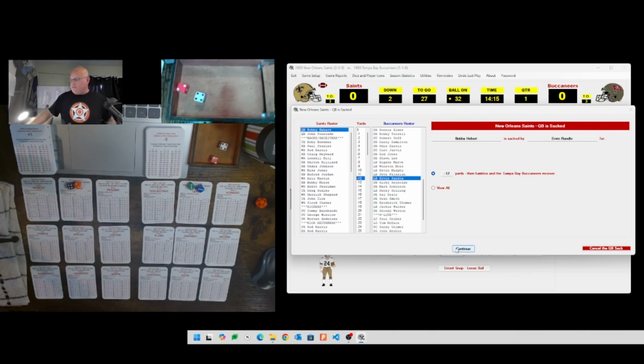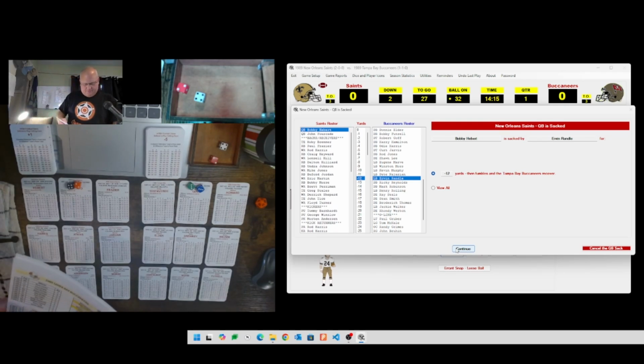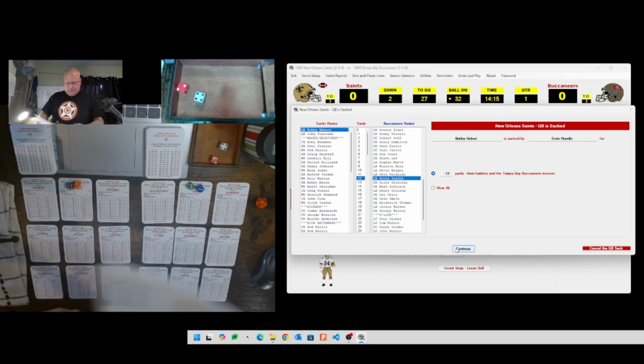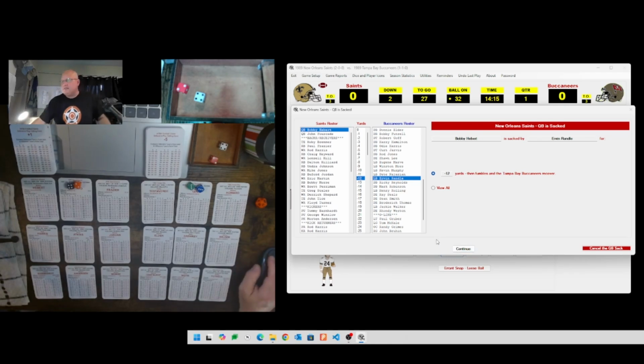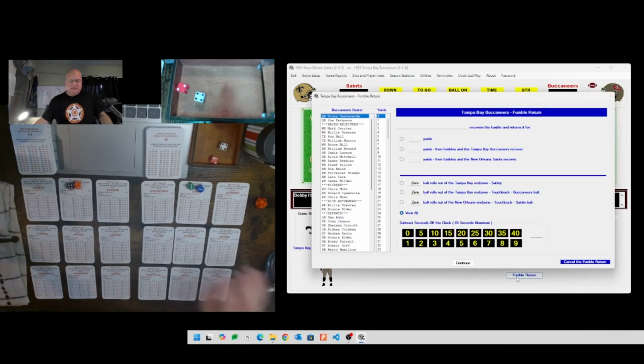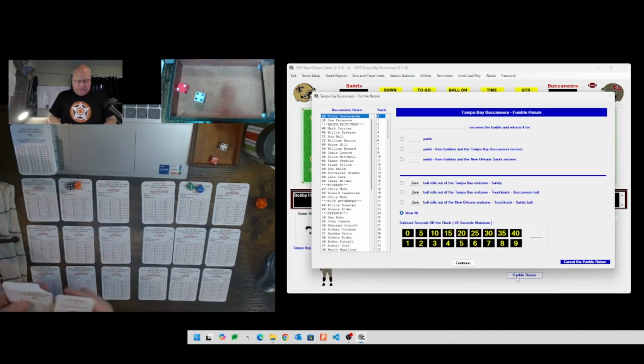Yeah, minus 12, D3. So D3 for Tampa is going to be... Oh, it's the same guy. Oh, wow, what a great coincidence. It's going to be Irvin Randall who recovers it. He gets the strip, the sack, and the fumble recovery. We'll continue. And let's see, does he have a return? What a way to start a game.